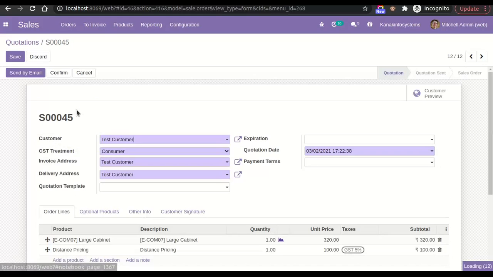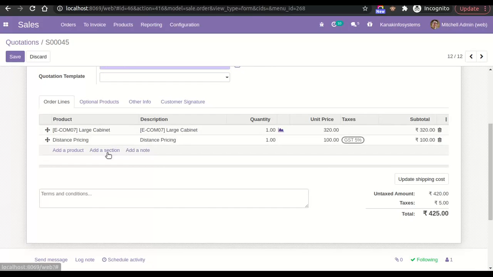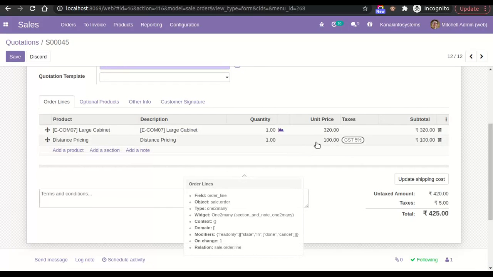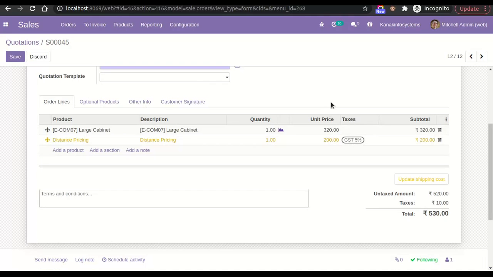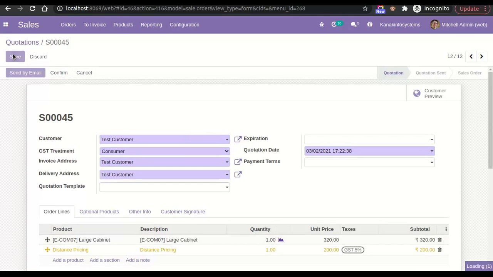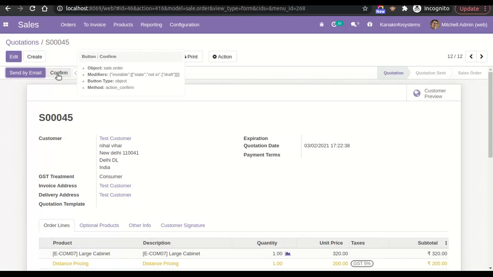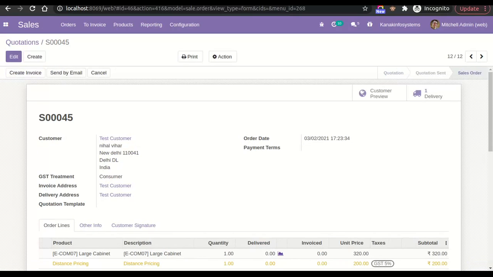Shipping prices are added in the order line. We can also edit the shipping cost in the order line. I want this shipping method, and then click on save and then confirm. The sale order is created here.